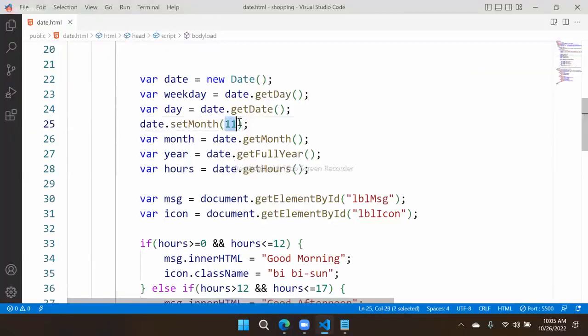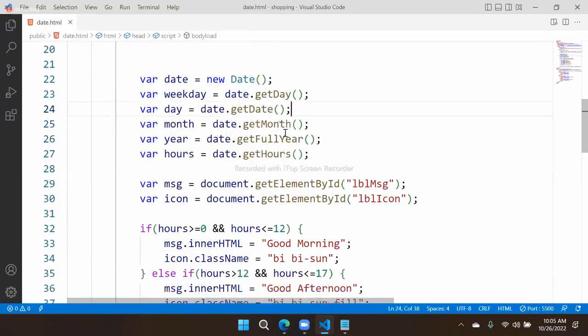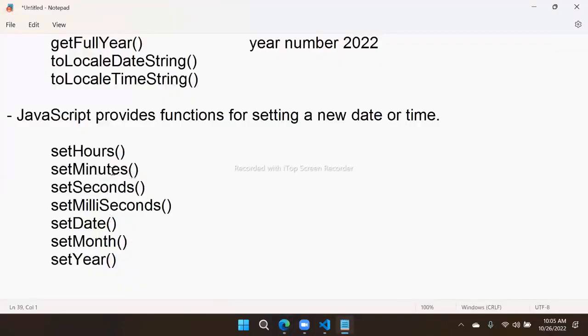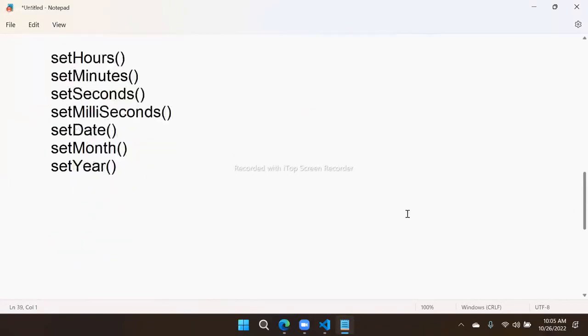Usually, this is used to change the day, month, year. We have to just do it before it is applied. This is for set. Set is for if you want to change the date and time, then you can use these functions, setHours, setMinutes and all. Right? So this is one complete example for handling dates.